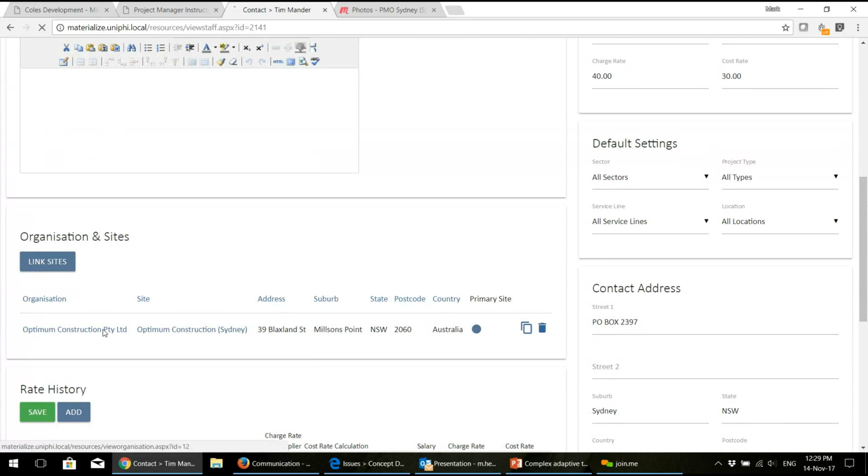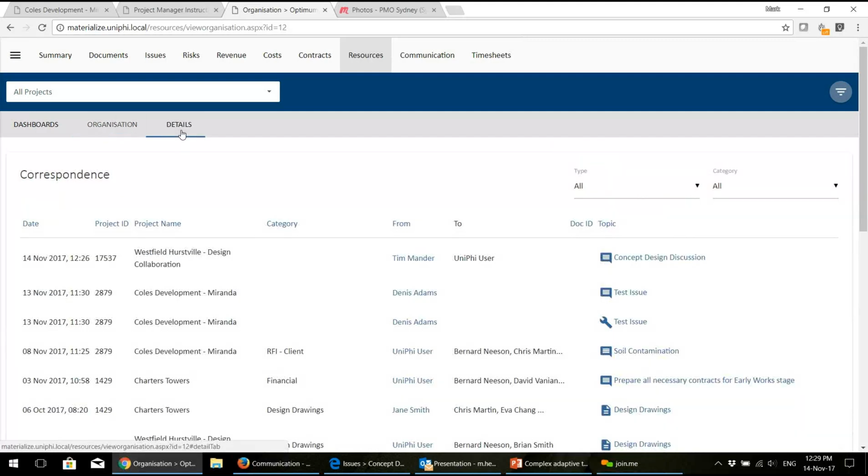Both of these would have the same type of correspondence, but instead it'll be at a higher level. So we've got Dennis, we've got UniPhi user, Jane Smith, we've got much more correspondence at the organisation level. But again, I see the same issue and I'm back into it again.